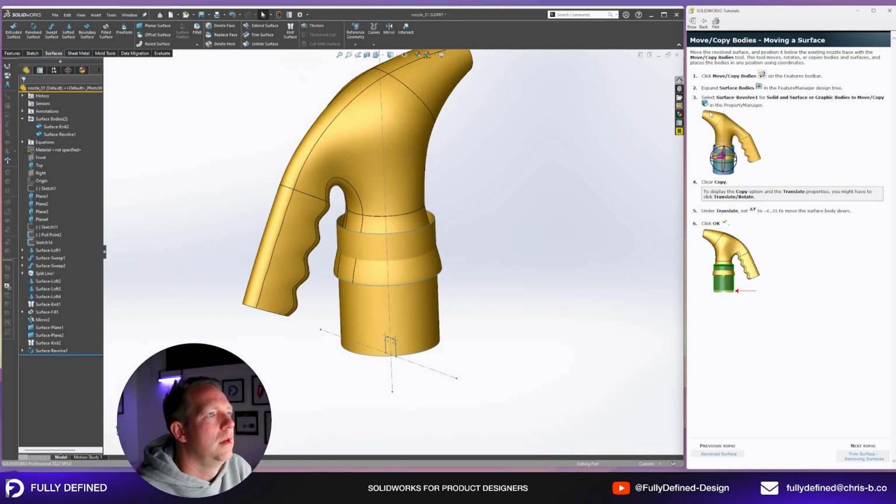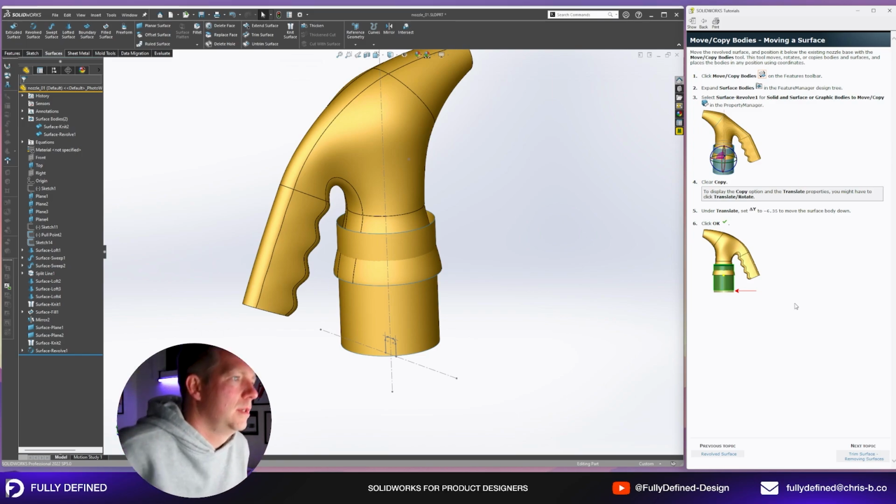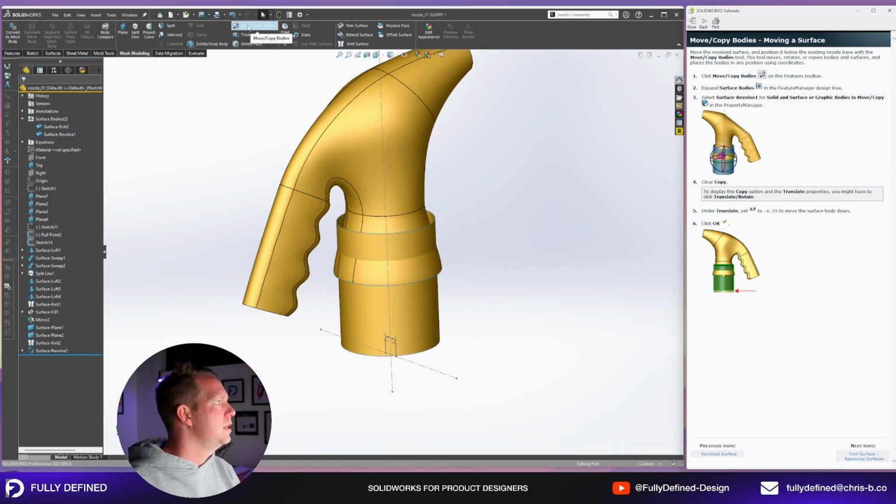Next step, move copy bodies. This is a very cool tool as well. Move the revolved surface and position it below the existing nozzle base with the Move Copy Bodies tool. This tool moves, rotates, or copies bodies and surfaces and places the bodies in any position using coordinates. Click Move Copy Bodies on the Features toolbar. It is here under Mesh Modeling.